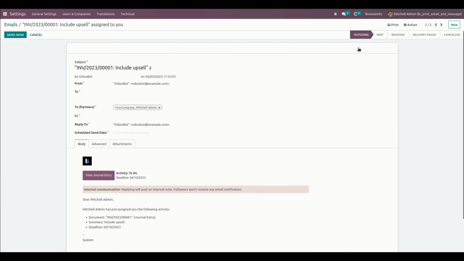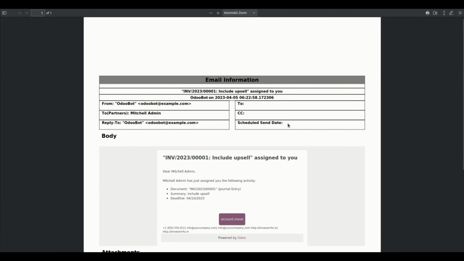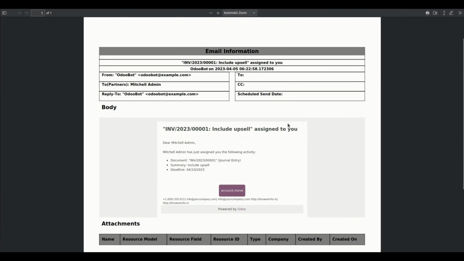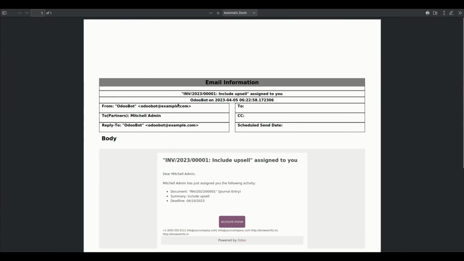Okay. Under the print menu, we can see an email template option available. Let's print that one. It will print an email format in PDF format. Okay. Here you can see the email information, like from, to, reply to, and also the body content is available right here.